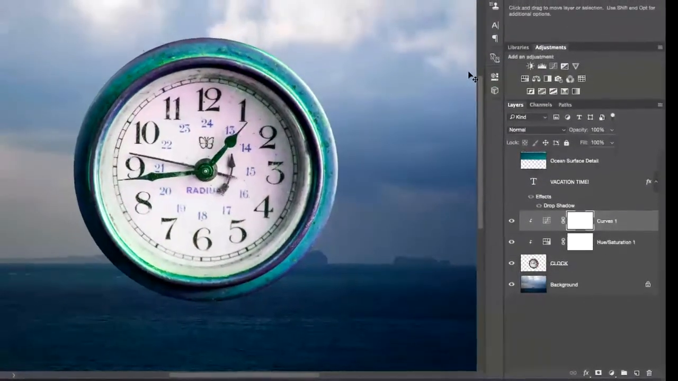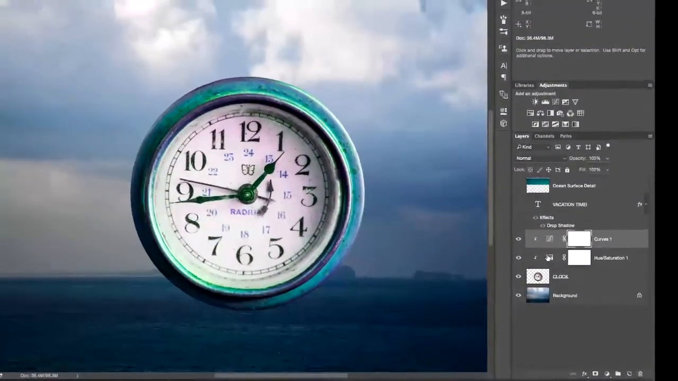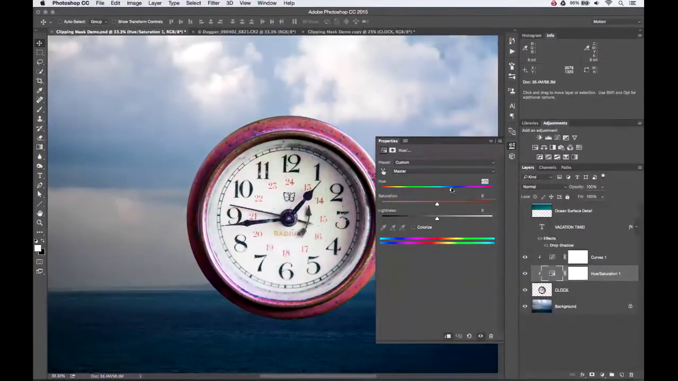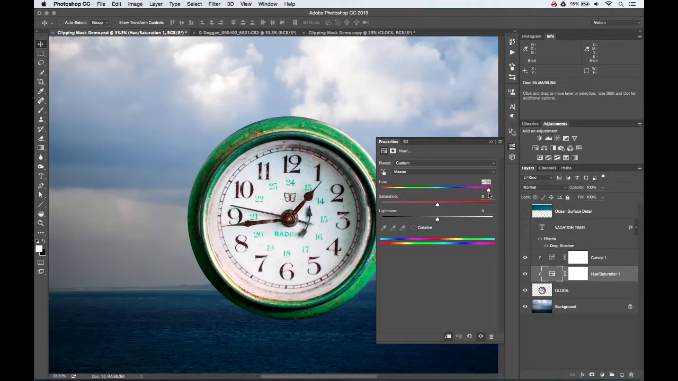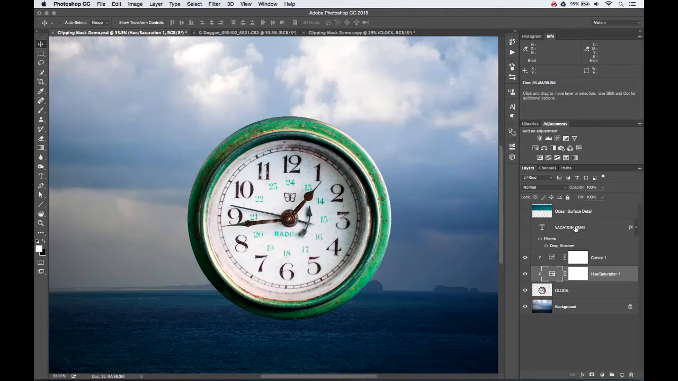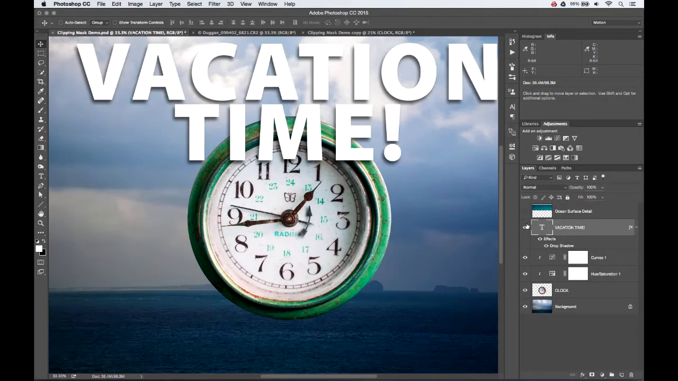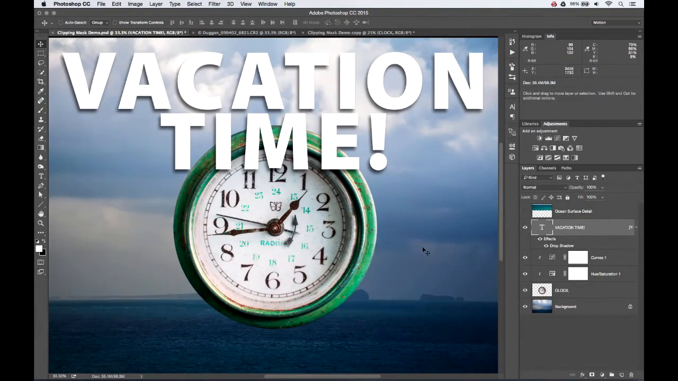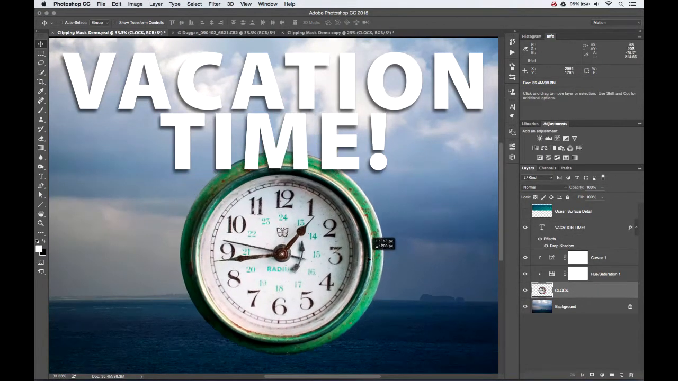All right, now let's move on and explore a couple of other ways that we might use the layer clipping mask effect. I'm going to double click on the hue saturation layer to modify this a bit. Let's get this to a different color. We'll make it green. I kind of like green there. That looks pretty good. And maybe lower the saturation just a bit. Okay, that looks good. All right, so up at the top here I have a text layer that says Vacation Time. It's summertime here, so it seemed a good thing to have there. Let me move the clock layer down a bit so it's not up so high. Something like that looks good.